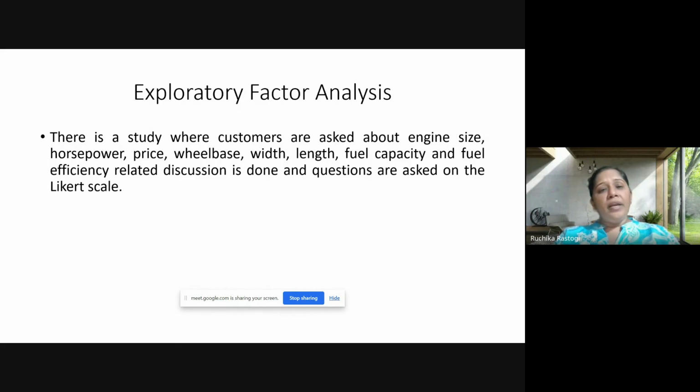So I'm taking a study as an example, where there is a confusion regarding the performance and the physical appearance of a car, and how to measure it. What construct can be taken, as there was hardly any scale available in the market regarding this. So the researcher conducted one study where customers are asked various questions on a Likert scale regarding the engine size, horsepower, price, wheelbase, width, length, fuel capacity, and fuel efficiency.